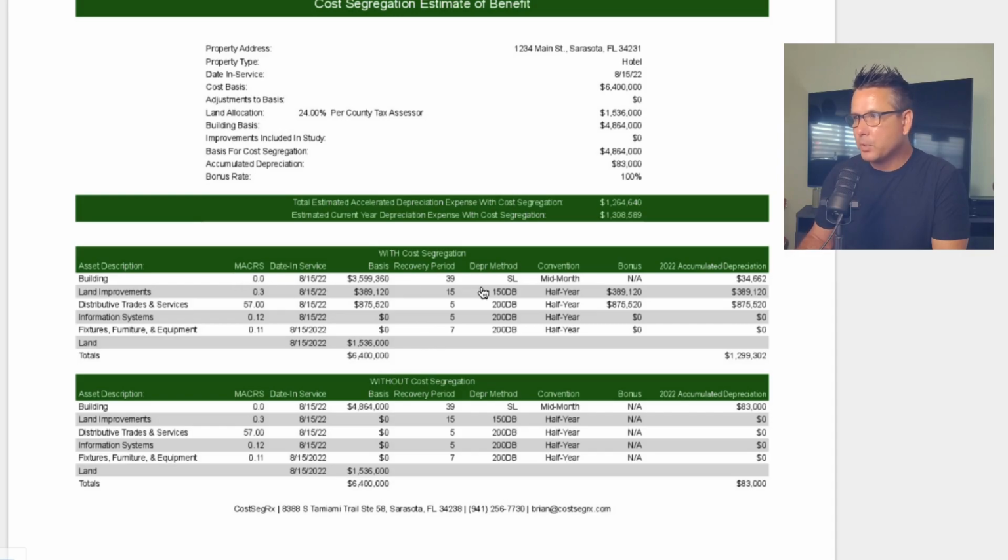So you can see that we've got the building basis, again, the same straight line method. We have your land improvements. This time it's 100% bonus depreciation. So we're pulling that all the way across. Your asset class 57, distributive trades and services, your 5-year assets, the $875,520. This all gets pulled straight across because it's 100% bonus. And you can see that the total first year is going to be quite a bit higher. It's $1,299,302 because it's 100% bonus.